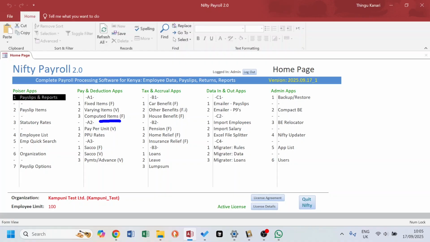If, for example, you want to calculate housing as a percentage of basic pay, so that whenever you change the basic pay, the housing changes appropriately, you can use this tool called computed items. You can set a formula that says housing should be 15% of basic pay. That's what this tool does.